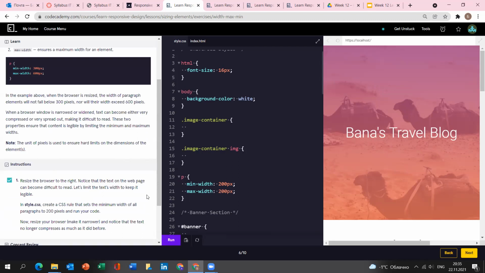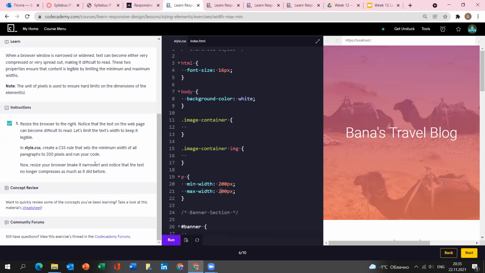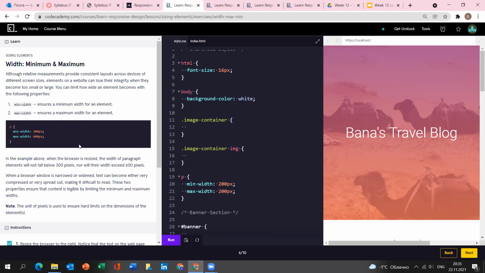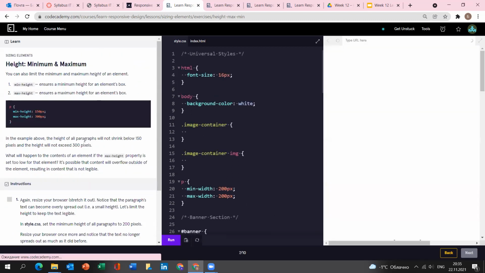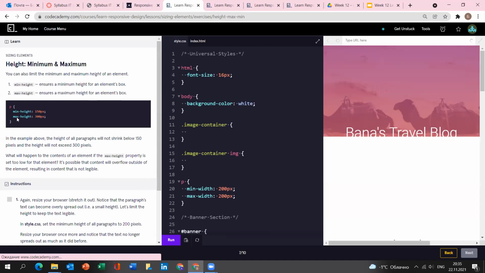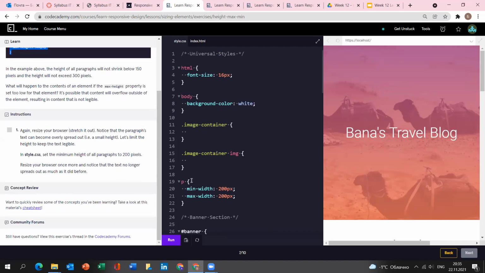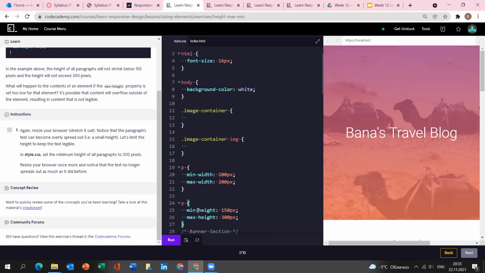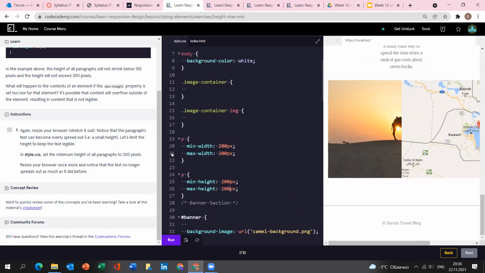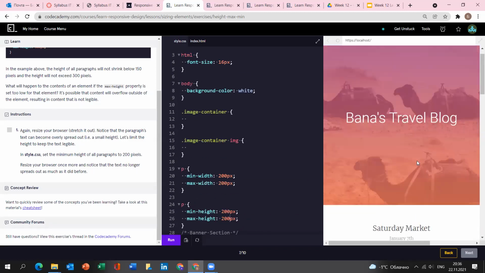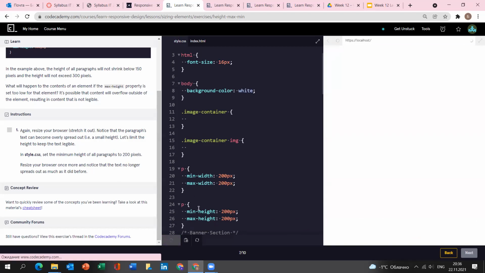Cool. Remember guys that I don't have solutions here, and for me it's also difficult to know all these answers to questions. If we want to resize this browser again, we should be able to make our minimum and maximum height 200 pixels again. Right now I have all the stuff, and the paragraph must be 200 pixels, minimum height and width.